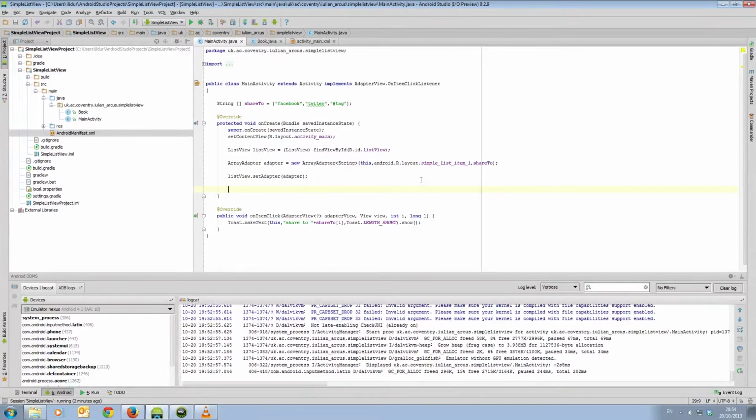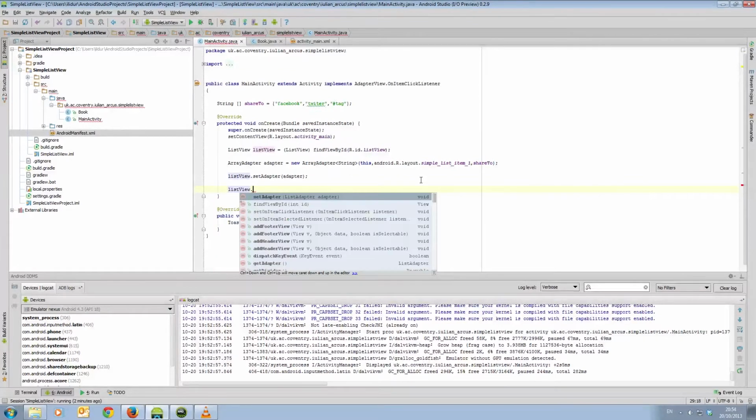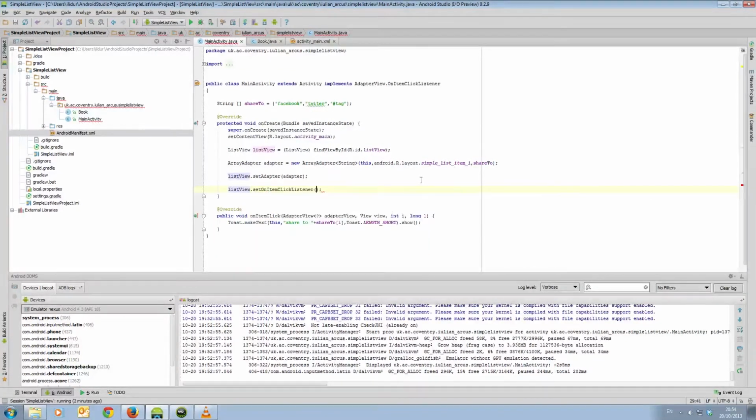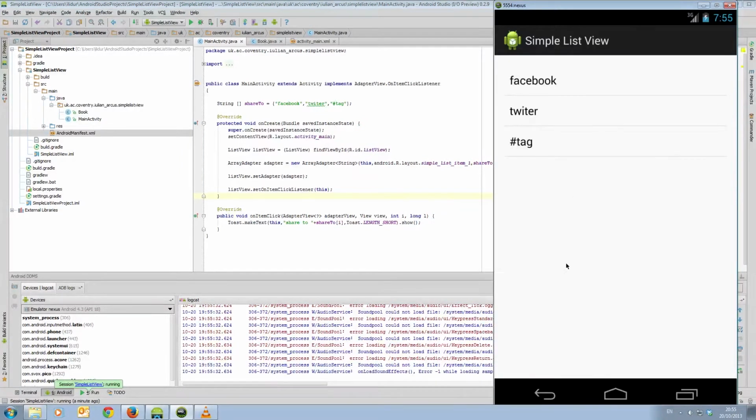Now, before we finish, we also need to tell the list view to send all its events to our class. So we're just going to say listView.setOnItemClickListener(this). And because we've implemented the onItemClickListener here, the list view, when an item is touched, is going to call our method. So let's look at how this looks. Our application has now loaded up, and when we click Twitter, our message appears, our toast.